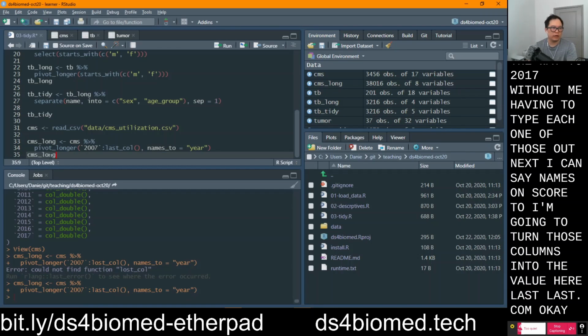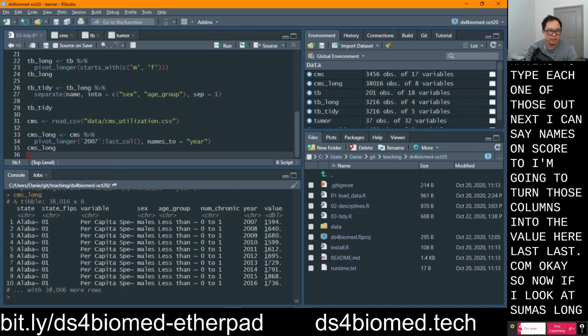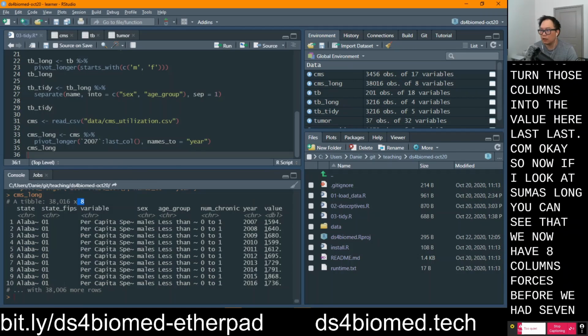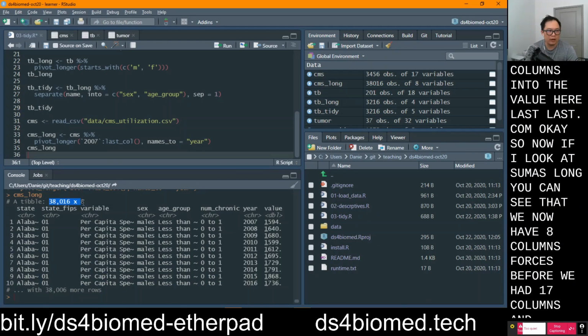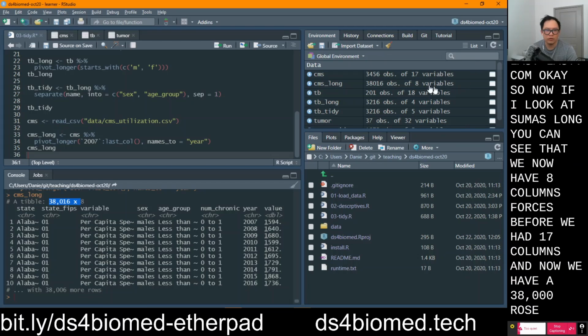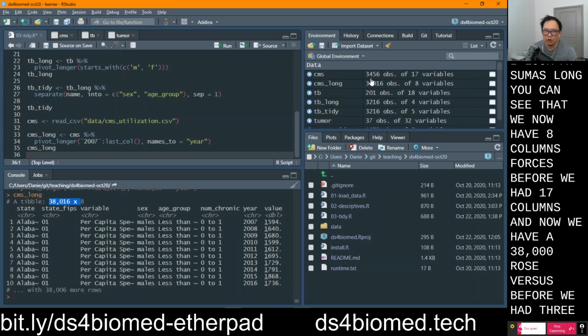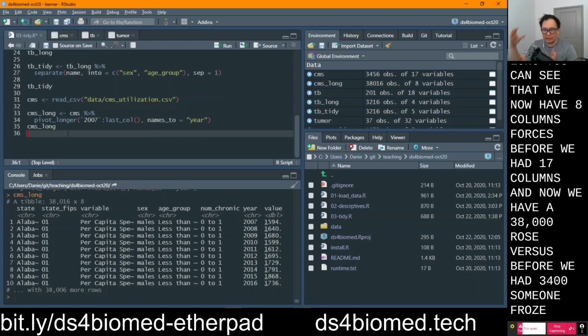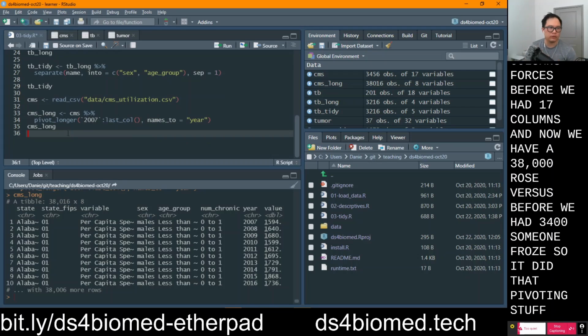Okay, so now if I look at CMS long, you can see that we now have 8 columns versus before we had 17 columns. And now we have 38,000 rows versus before we had 3,400 somewhat rows. So it did that pivoting step for us.